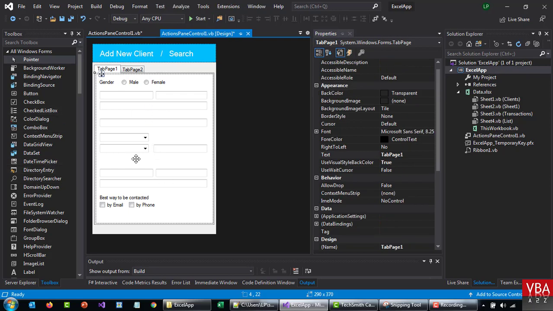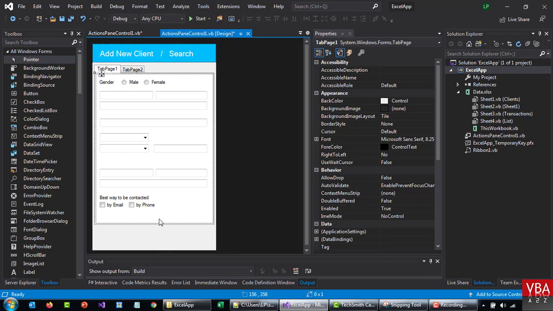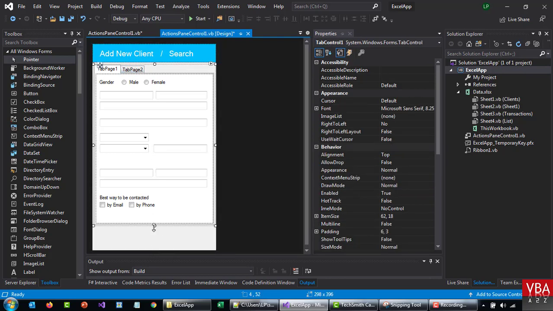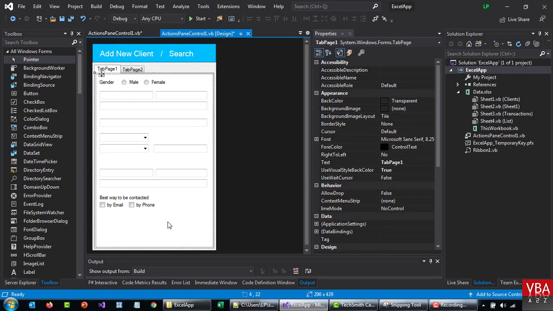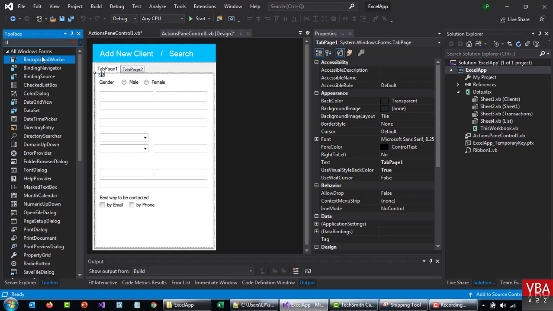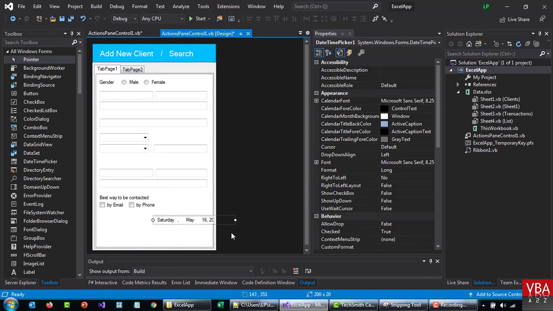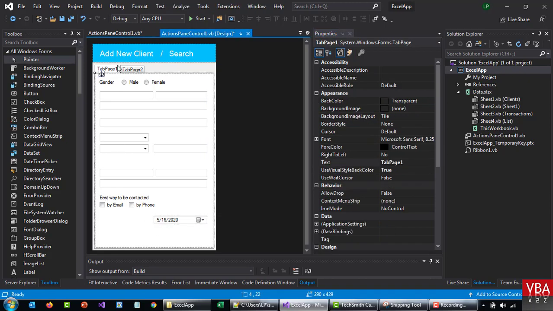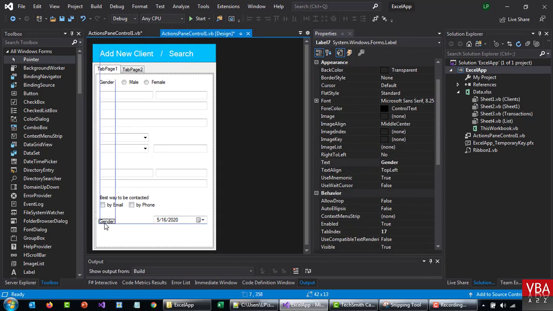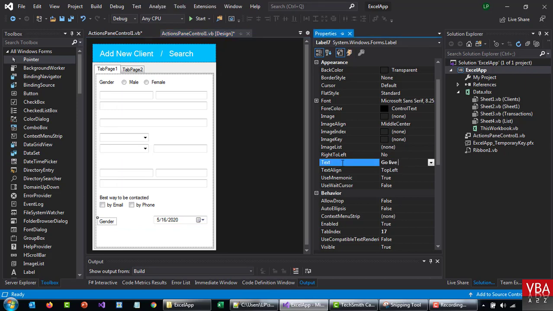Now we'll have to resize it a little bit, it's getting smaller. Now we can bring in the date control as well, date and time picker, and let's leave this. We'll realign it. Let's change the format to short. Okay, let's keep it short for now. Let's change the text to go live date, something like this. And then we'll add a button.